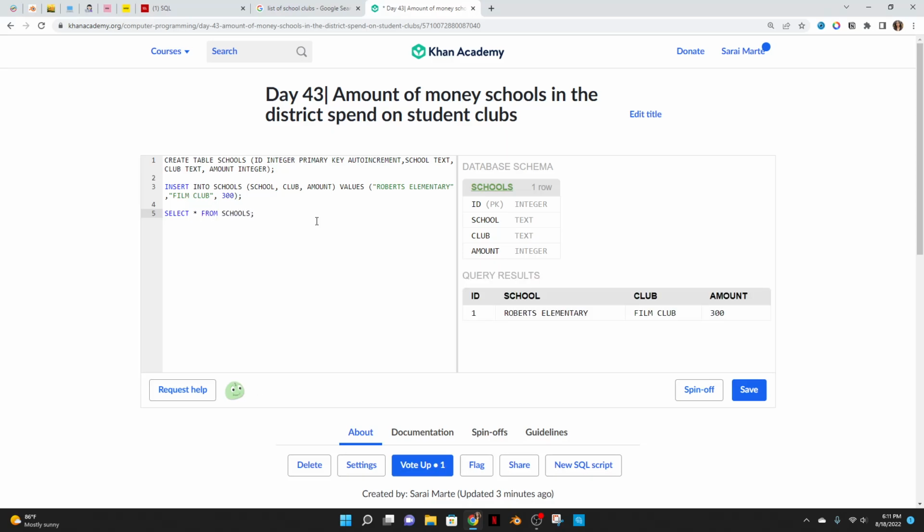All right, and now to see that first row, I can just select everything from schools, which is the table name, and I'll be able to see it. Beautiful, right? So I have the ID, which is automatically added, and then the school name, the film club, whatever club, and then the amount that they spent.